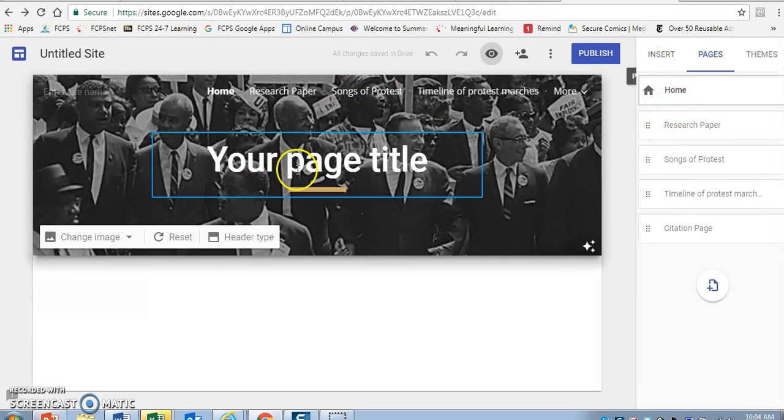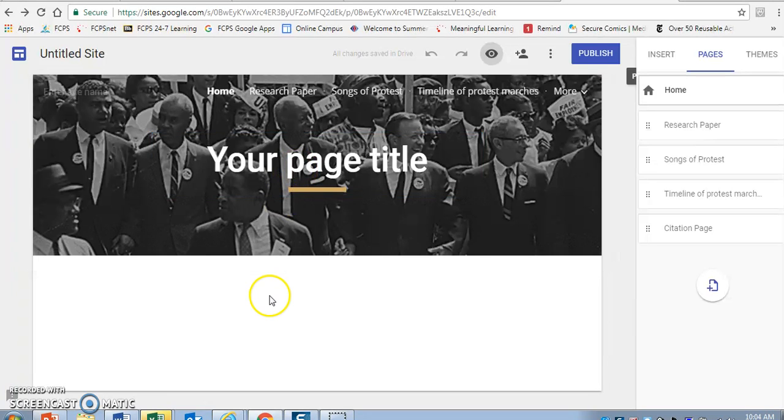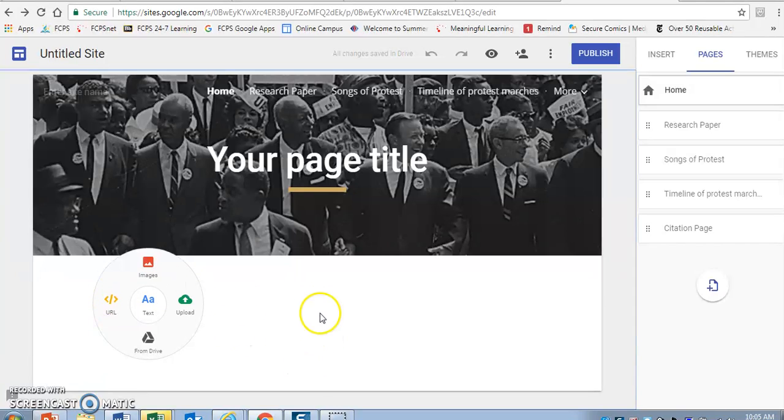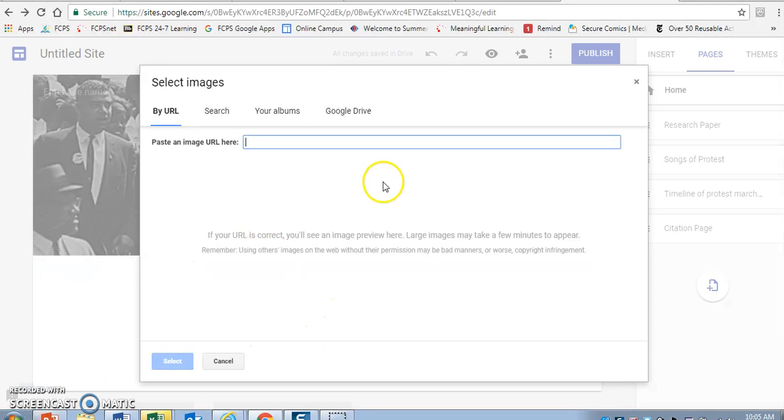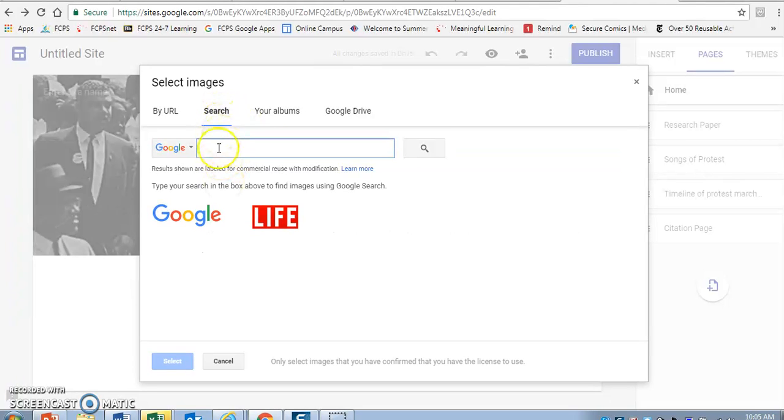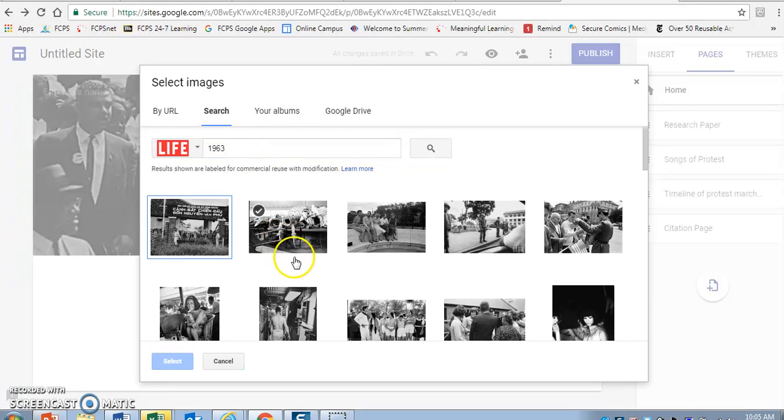So remember the different parts that you need to have for your site. It needs to have some visual appeal. There's not a whole lot that's here, so maybe you wanted to add some more images. You can either paste an image URL here, you can search for one using Google, you could go into Life and just type in 1963 or 1964 and find some pictures.